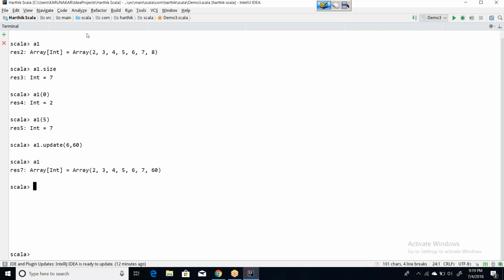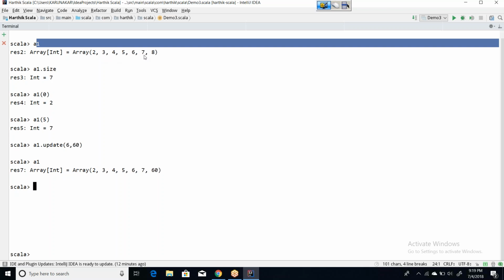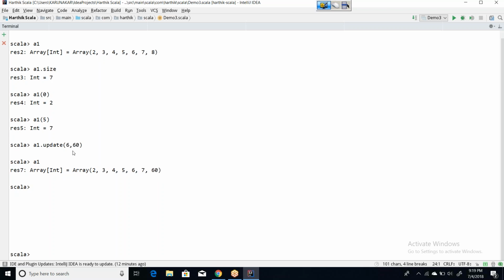Now let us print a1. Previously the a1 data was 2, 3, 4, 5, 6, 7, 8, and now the a1 data got changed to 60. So this is the index, and what is the value to be changed? The 60. The value at index 6 will be changed to 60 now. 0, 1, 2, 3, 4, 5, 6. So 8 is the element at position 6, that is index 6. So we are changing the element 8 at index 6 with 60.